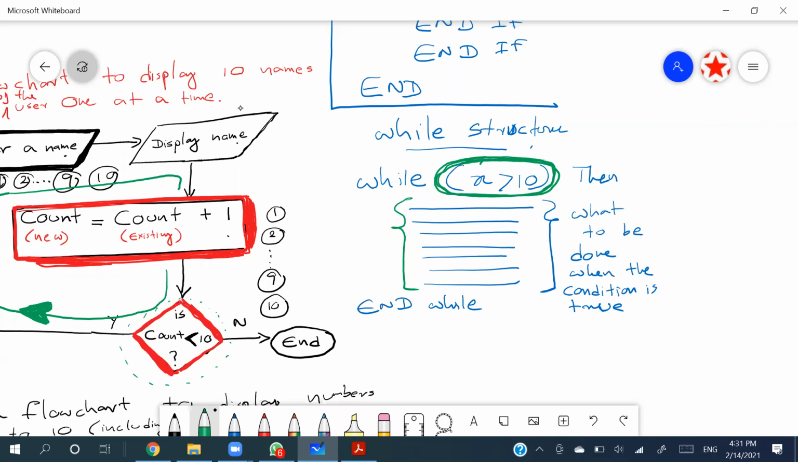So we have to flip it or we have to change it into a true condition. So we are going to take the complete opposite of the condition. Did you get that point?